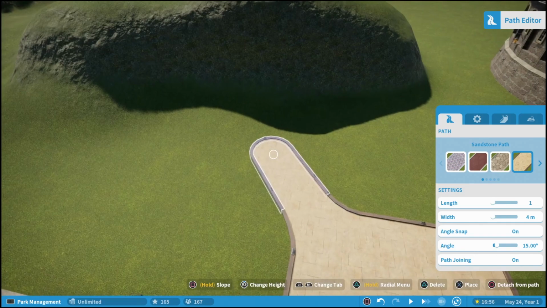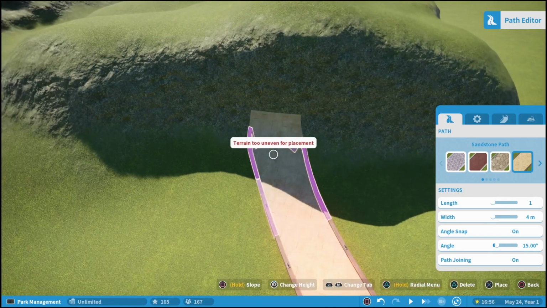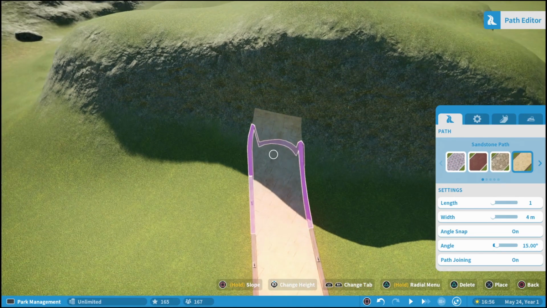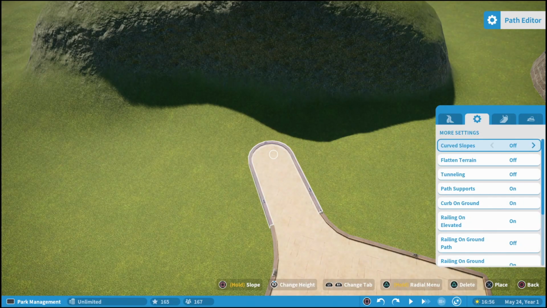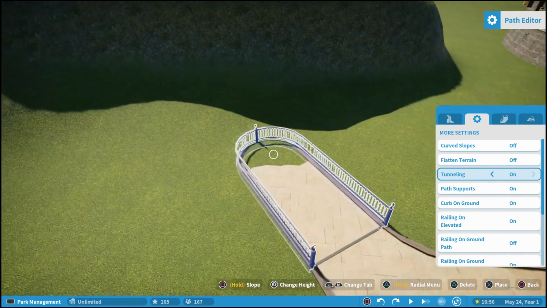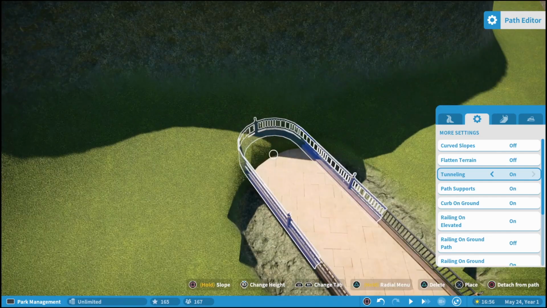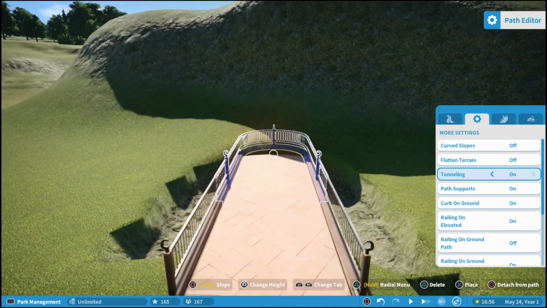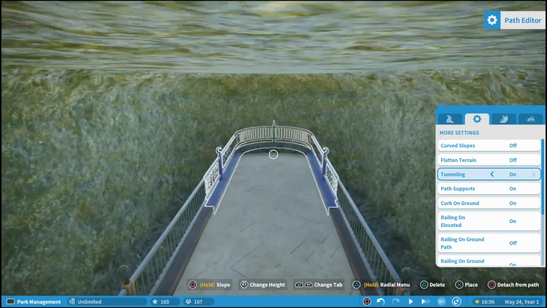And we're going to go, and as you can see, the game doesn't like it. Terrain too uneven for placement. So we're gonna go back a couple, and then we're gonna go over here to our path setting, and we're gonna go to tunneling. This is actually an elevated path now, so if we place it, you can see it kind of cuts out the terrain underneath, and then as we place it, you just kind of keep on going.